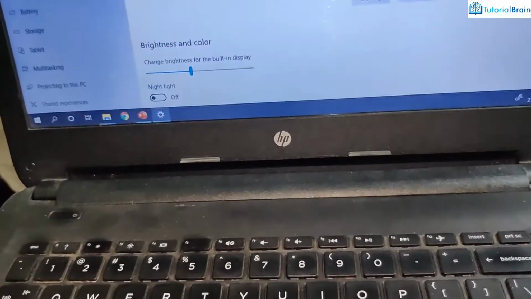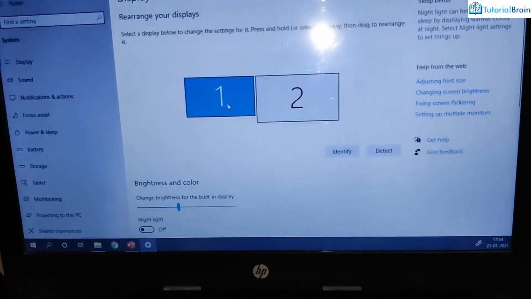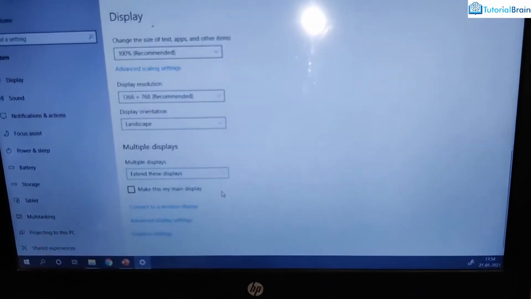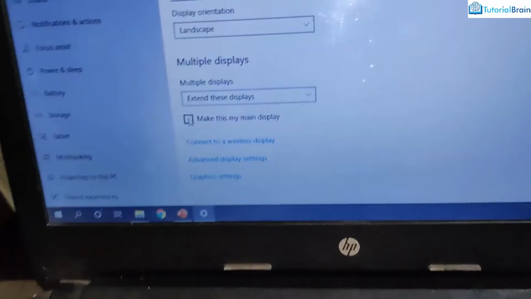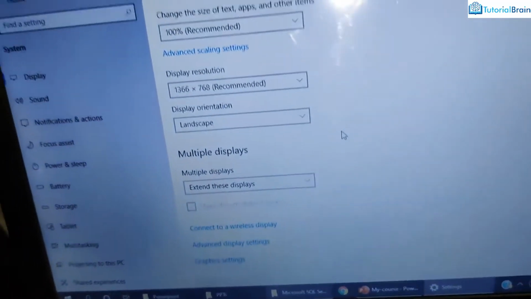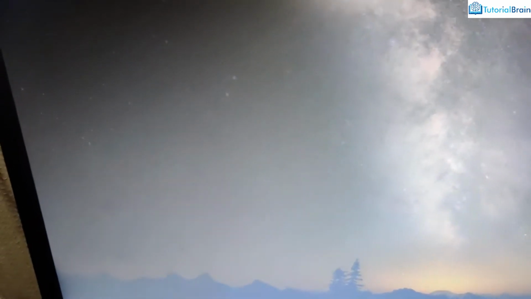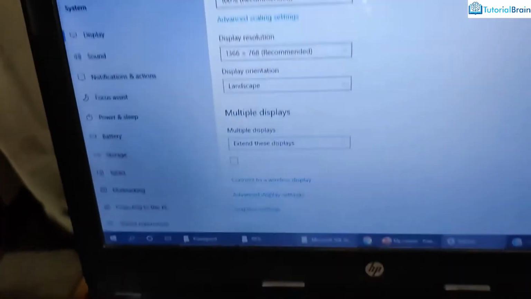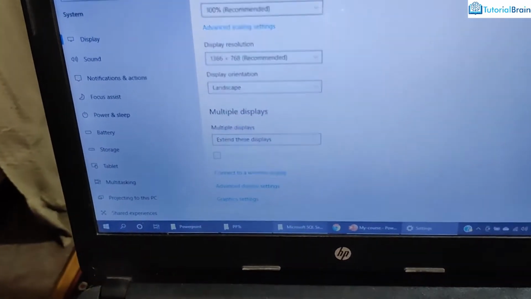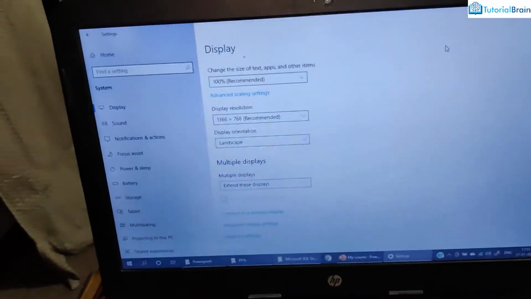So let me just select the first one, and let me make this my main display. So click here, right? And now you can see the changes. Now there is nothing on my monitor screen. This is the screen of my monitor, and it is not showing the content, or it is not displaying the icons of my laptop.